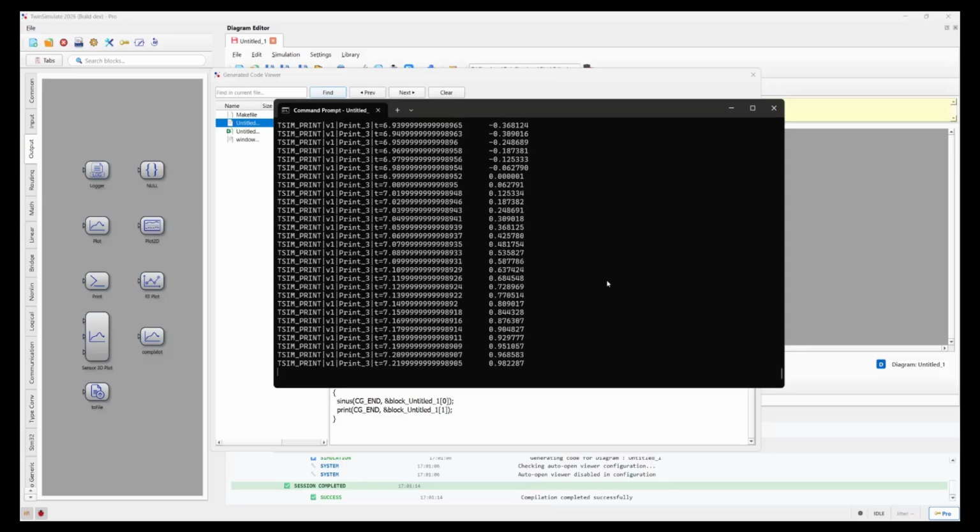Now, as we can see when we run the executable, the diagram does produce the sine values and prints them out, complying to the real-time settings that we asked for when creating the diagram.